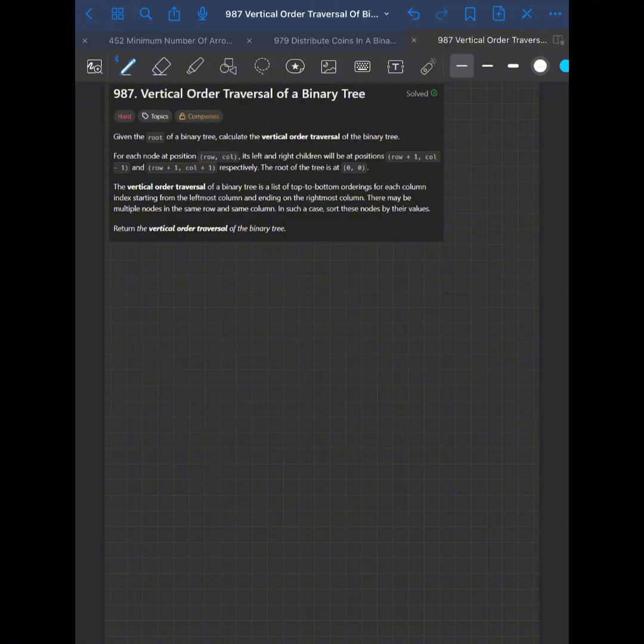Given the root of a binary tree, calculate the vertical order traversal of the binary tree. For each node at position row, column, its left and right children will be at positions row plus 1, column minus 1, and row plus 1, column plus 1, respectively. And the root of the tree is at 0, 0. So that's basically a given, right? Your root is at 0, 0.